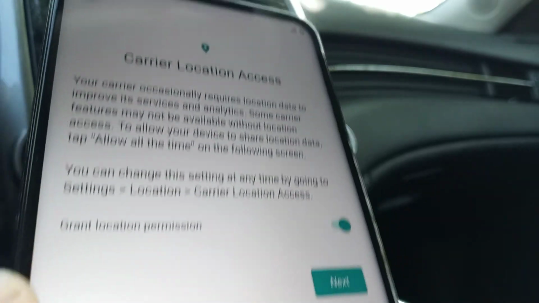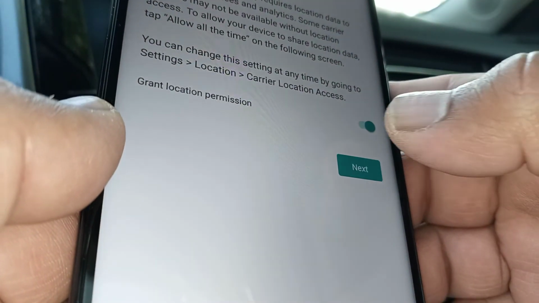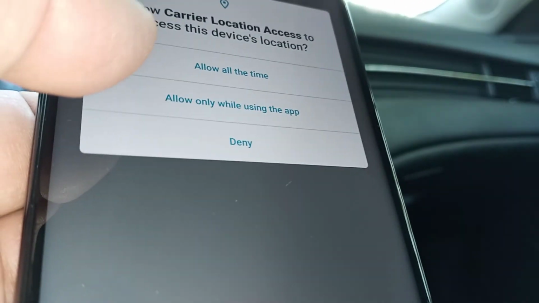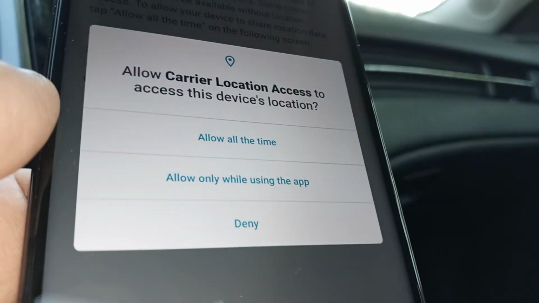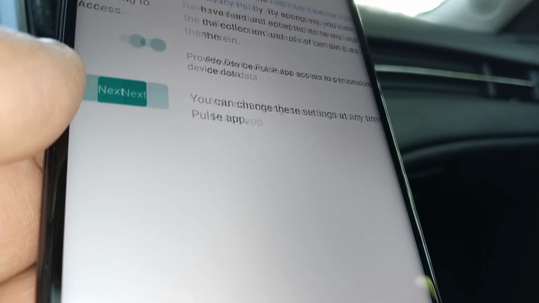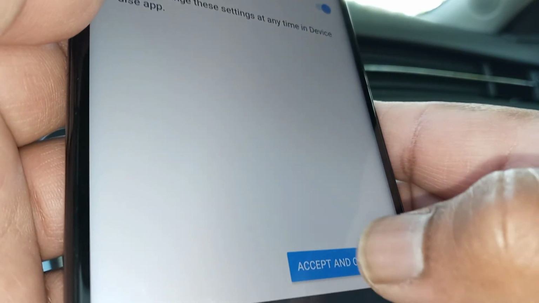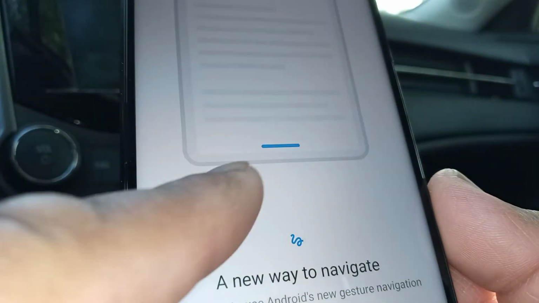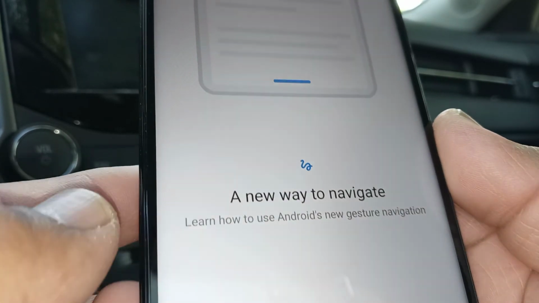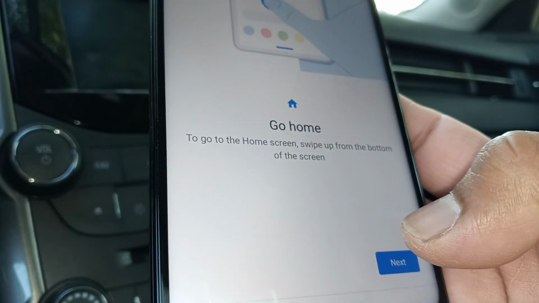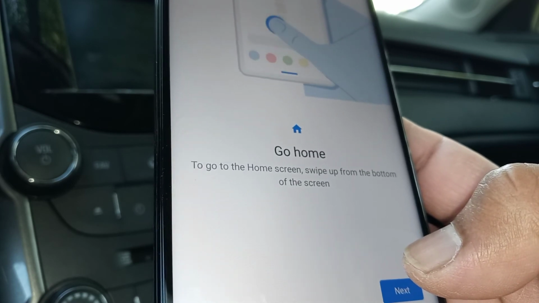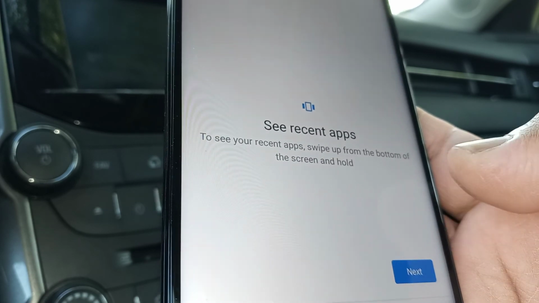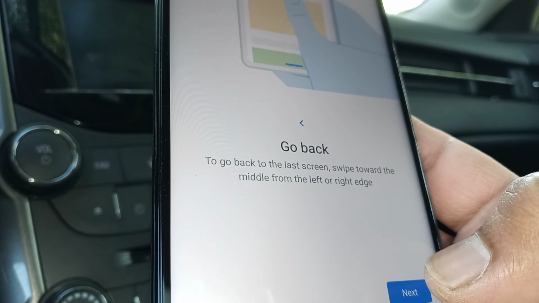Location permission, if you want to grant location to Google, just leave this one on, if not, just disable it. Allow all the time, allow only while using the app, or deny. Okay, so it's up to you to choose which one is best for your situation. And now a new way to navigate, gesture or three button navigation. This is going to show you how to use the gesture navigation for screen or system navigation. So just take your time and learn about that.